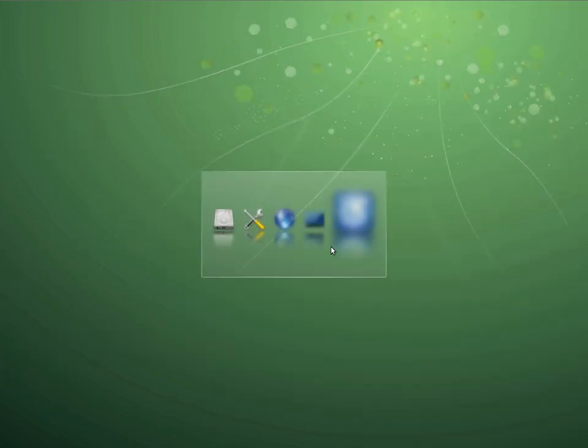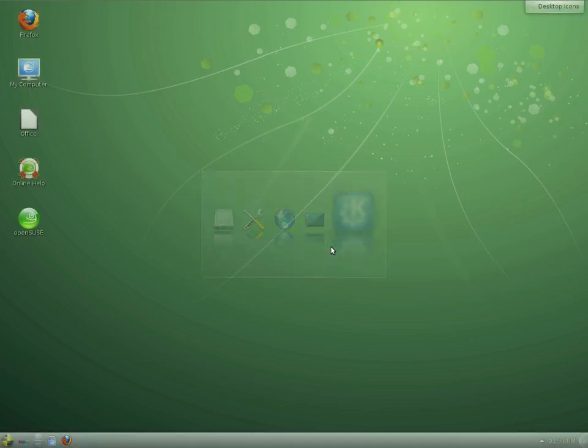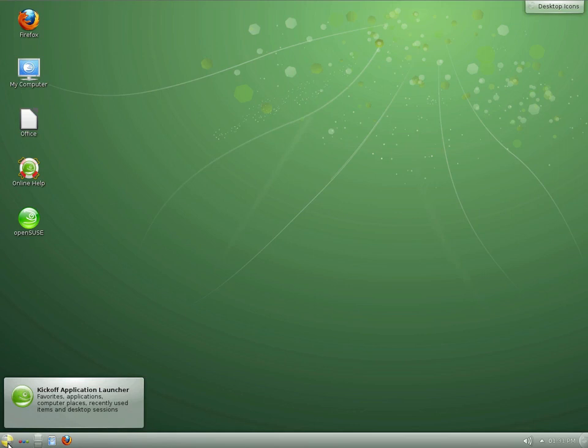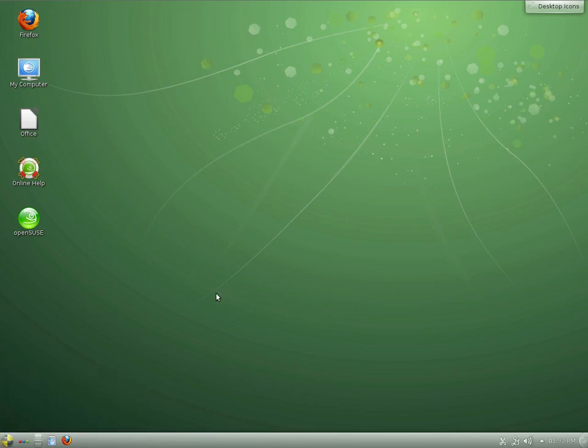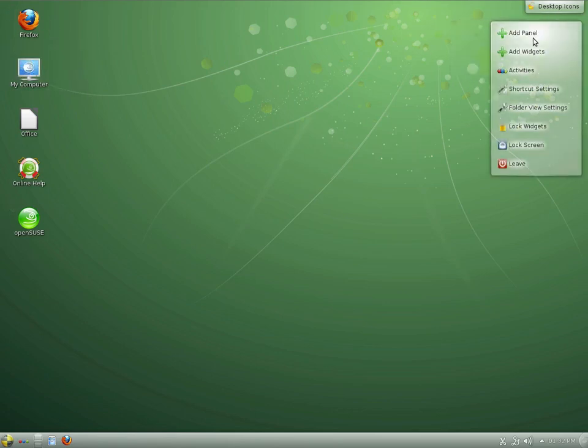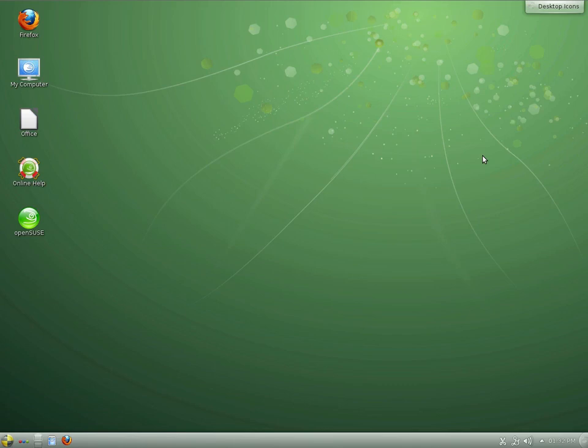And you will also notice the new desktop background, which is pretty nice. The second thing you will probably notice is the new icon for the application launcher. I personally prefer the old icon, though it might be possible to change it, I'm not sure. We have all of our desktop icons, nothing too exciting. We have the option to add panels and widgets, etc., like you would in any other KDE distribution.